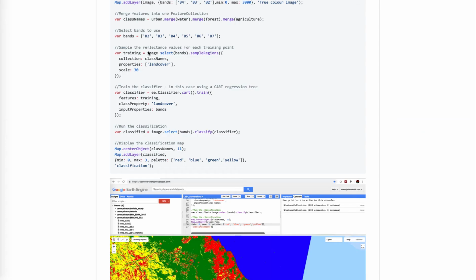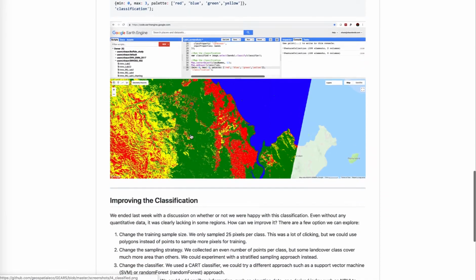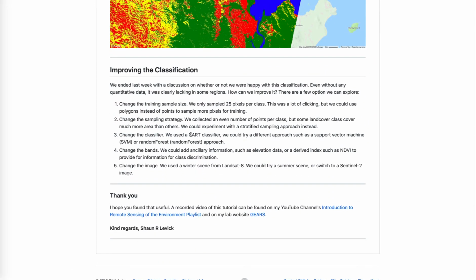Now, what are our options for improving this? Quite a few different things that we can explore, and I've listed 5 of them here. I'm going to walk you through the first 3, and I'd like you to cover 4 and 5 in your own time, and if you struggle, come back to me next week.